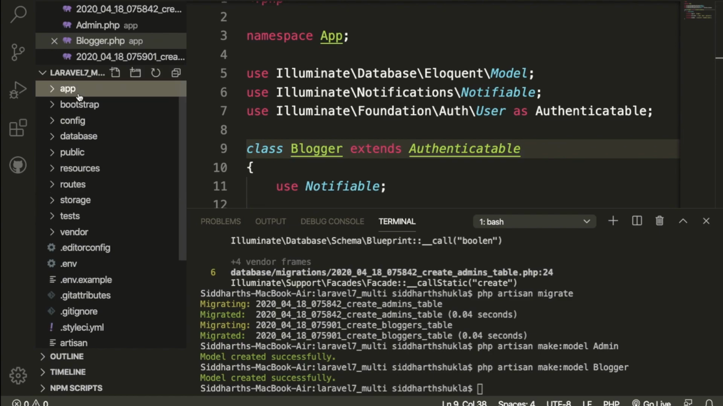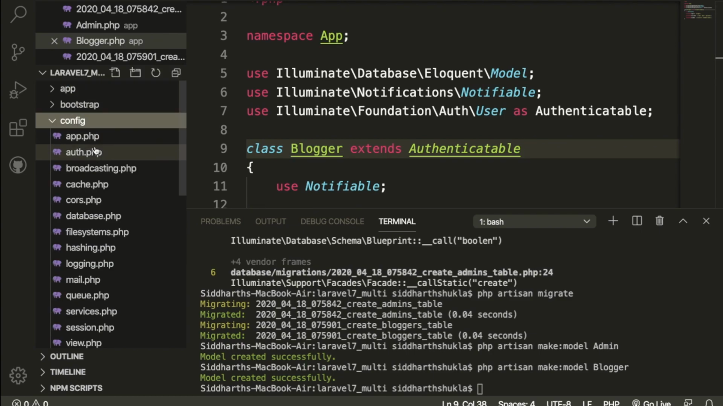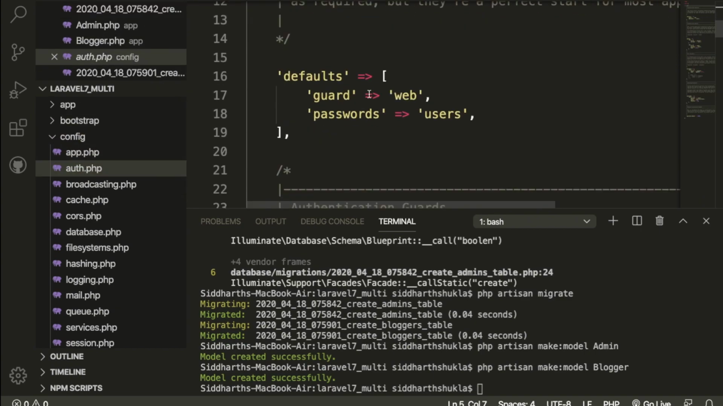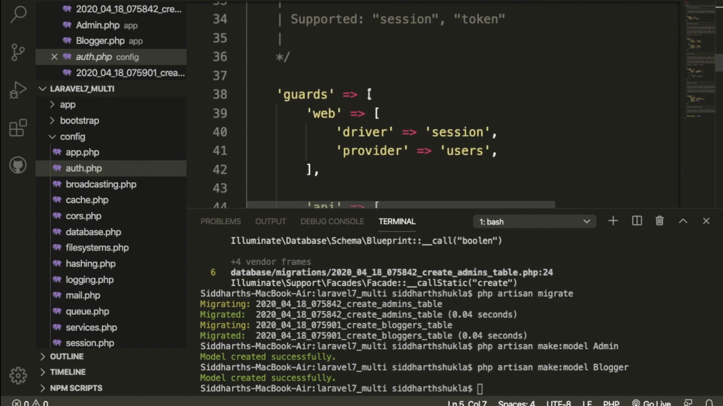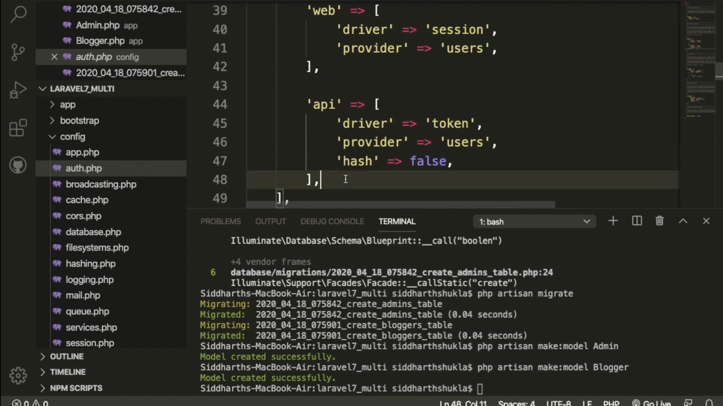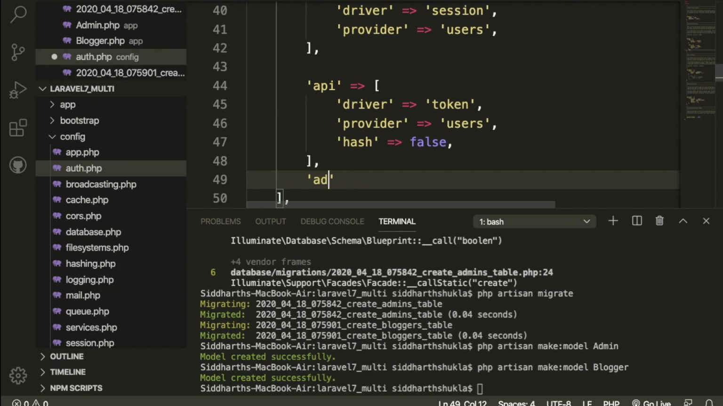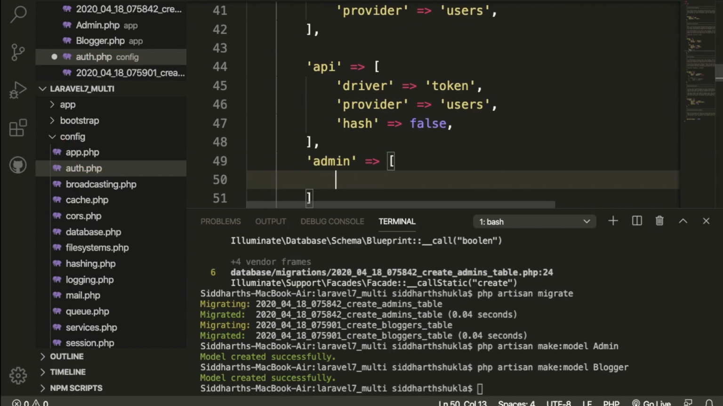What we need to do now is add the guard functionality, which will be in configuration, auth.php. Inside the auth.php we need to check guards. Yes, we have guards here. Now we have added for the API and for the web. Now we need to add the same for the admin.